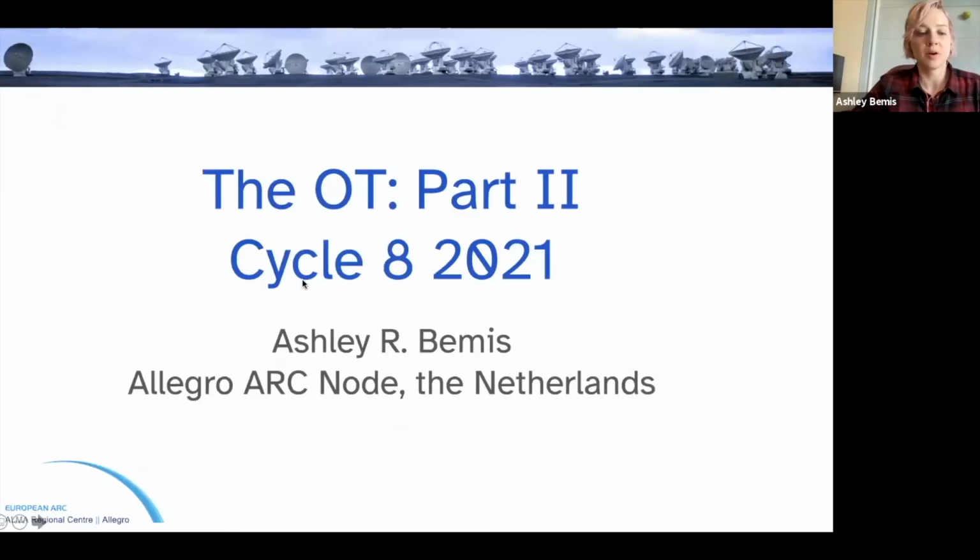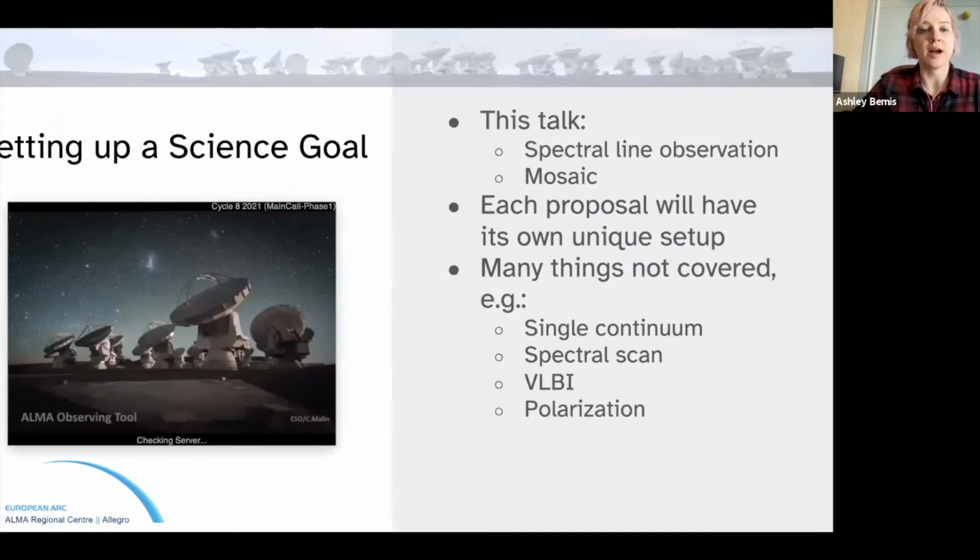Okay, for the second part, I'm going to be showing you how to set up a science goal. I want to point out that what I'm showing you is very specific. I'm using an example of a spectral line observation that is going to be a mosaic, but every proposal will have its own unique setup. So keep in mind that there's going to be a lot that's not covered in this talk. For example, I'm not covering single continuum, spectral scans, VLBI observations, or polarization.